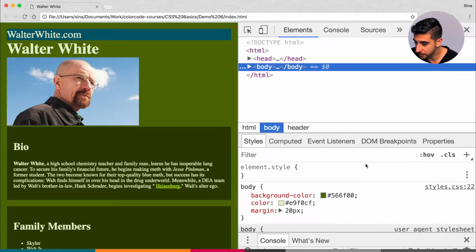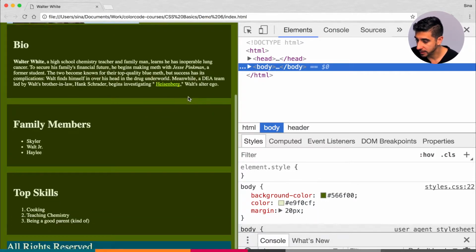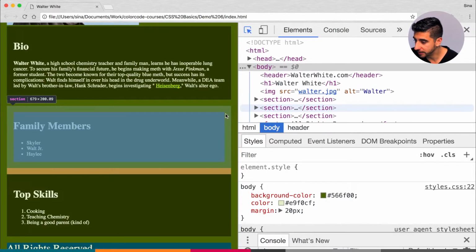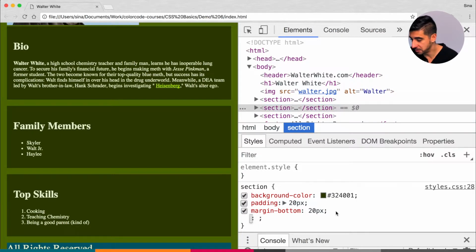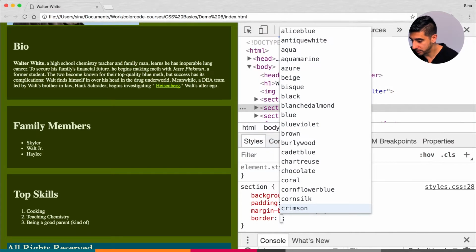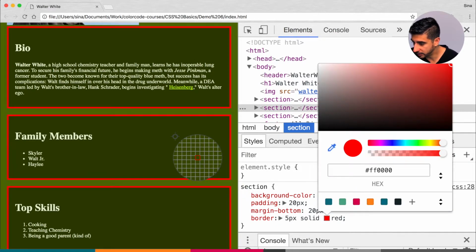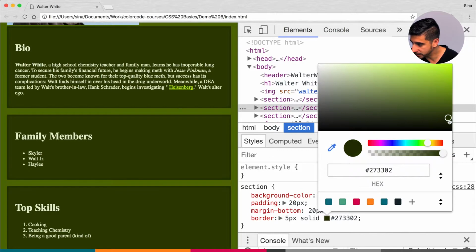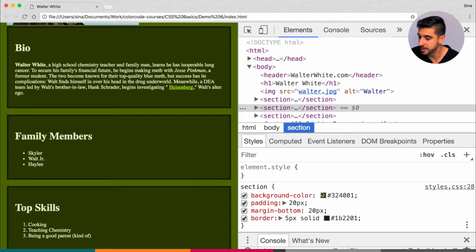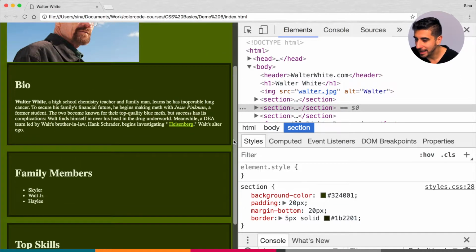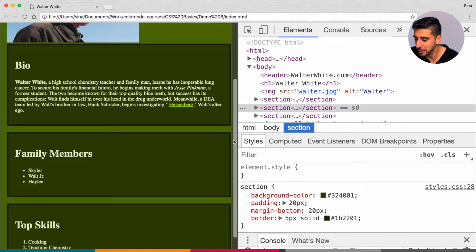Let's see, what else can we do to make this page look a little bit nicer? Why don't I give our sections some borders? Border, 5 pixels, solid red to start with, but then I'm gonna click on this guy and then make it a little darker. So the darker version of what the background of the section is, right? So again, this isn't very nice, but it's starting to look not as terrible. Hashtag goals.